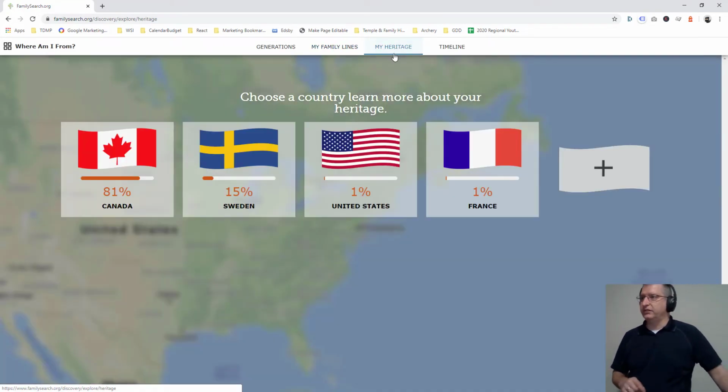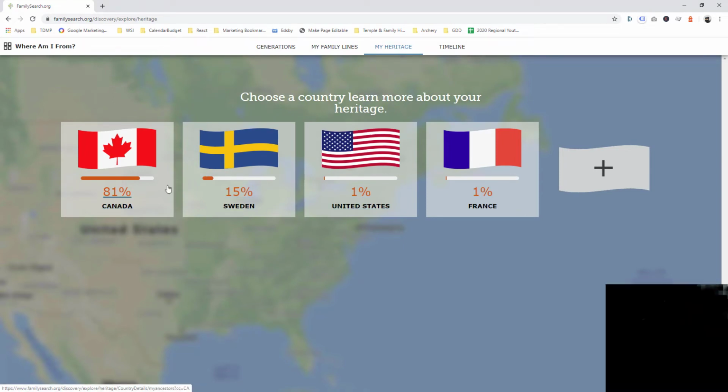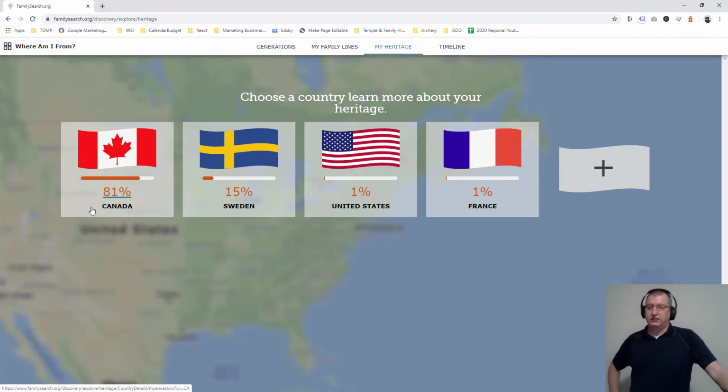If you click on My Heritage, this just shows you a little bit about where your heritage is from. In my case, mostly from Canada. But when we go back a few generations, quite a bit from Sweden, a little bit from the United States, and then France, which is what you'd expect with a French last name.